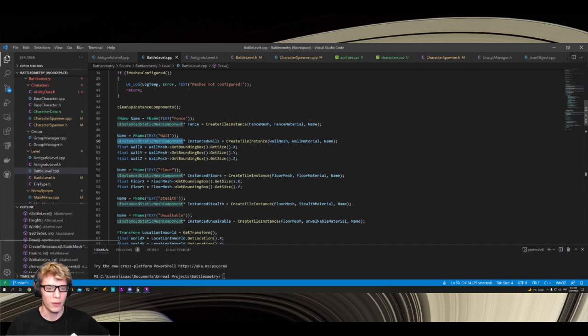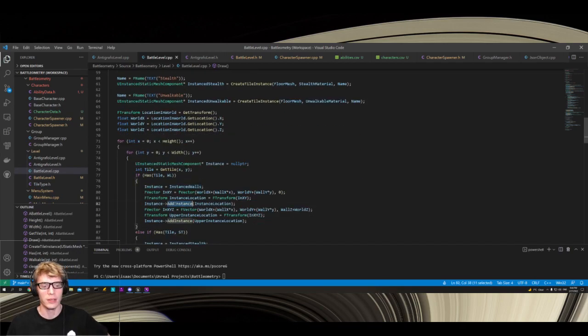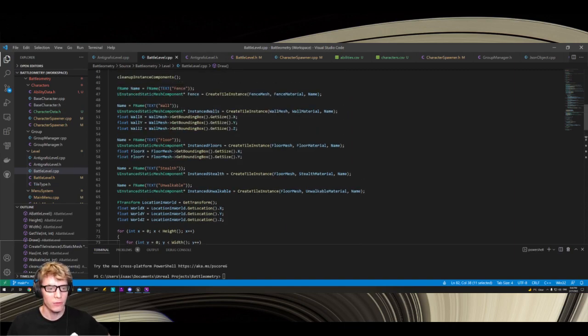But it's nice because we can just create the base set of meshes and materials that we want, and then iterate over our 2D array, and then determine which one we want to add. Think of it almost like a container where we just add instances to it. So that's pretty much how that works.